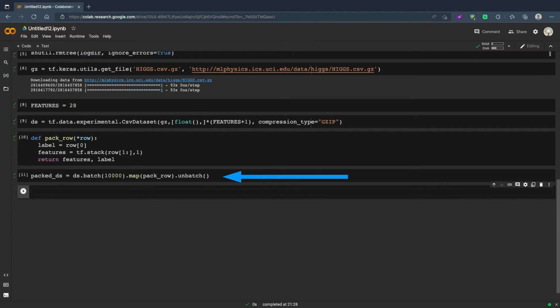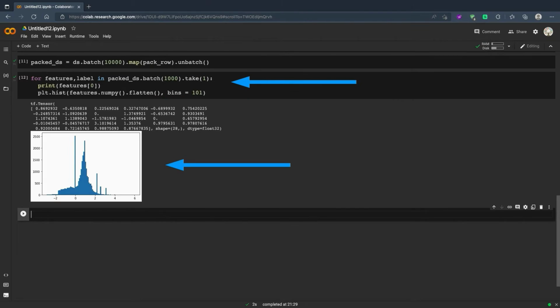TensorFlow is most efficient when operating on large batches of data. So, instead of repacking each row individually, make a new tf.data dataset that takes batches of 10,000 examples, applies the pack_row function to each batch, and then splits the batches back up into individual records. Inspect some of the records from this new packed_ds. The features are not perfectly normalized, but this is sufficient for this tutorial.